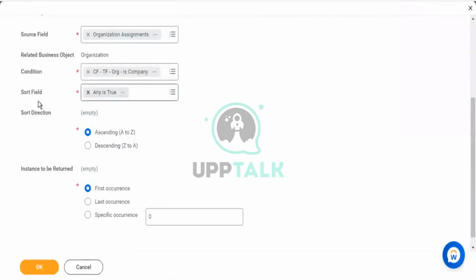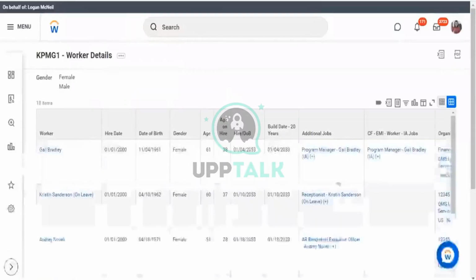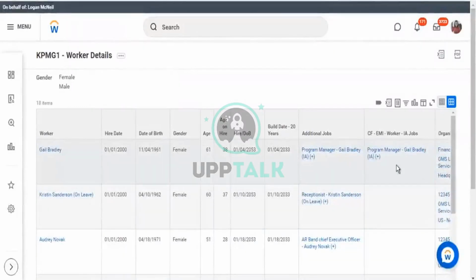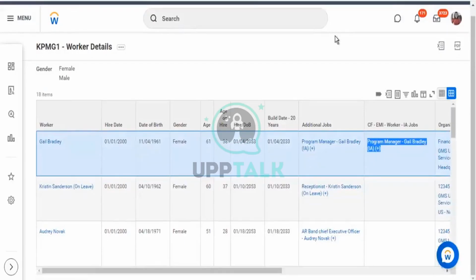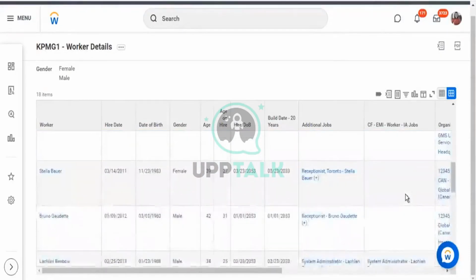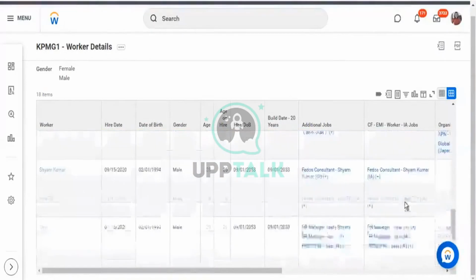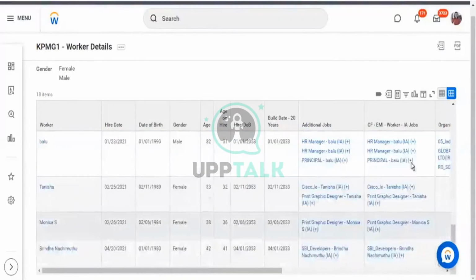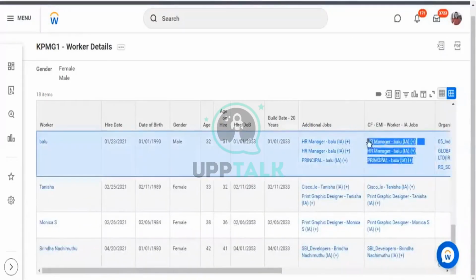When you're creating this calculated field, always consider, for example, let's say I create a calculated field to get international assignments of the employee and I only want the latest international assignment. Right now, in this case, if you see, this worker has 3 international assignments. If I create an ESI for this, Workday would randomly pick any one of these and show me, because ultimately it can only show one as part of an ESI.